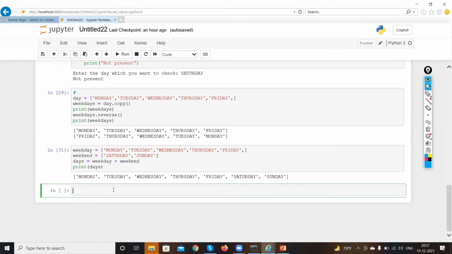Now let's suppose I created one. I'll just copy this value only, Control C, Control V, Control V. Then I'll take more values over here.